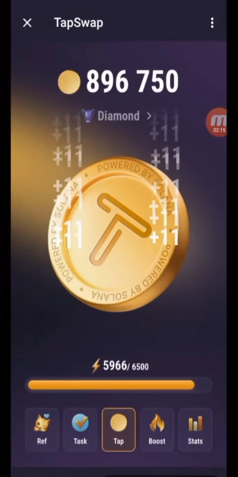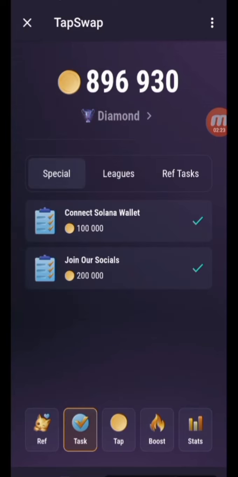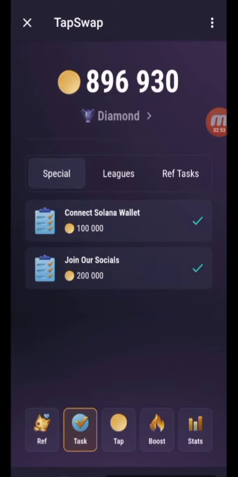So I'm going to show you other features on this platform so that you can earn more tokens. Now if you click on task, you can see I have connected my Solana wallet. Join our socials, I have done that already, that's why you can see it's already ticked. So I will tell you the kind of wallet you will use. You use Phantom wallet. All you just have to do is click on this blue highlighted phrase. When you click on it, it's going to take you to your Play Store. You download Phantom wallet and connect it once and for all. It doesn't take much time. So that is how you go about that.